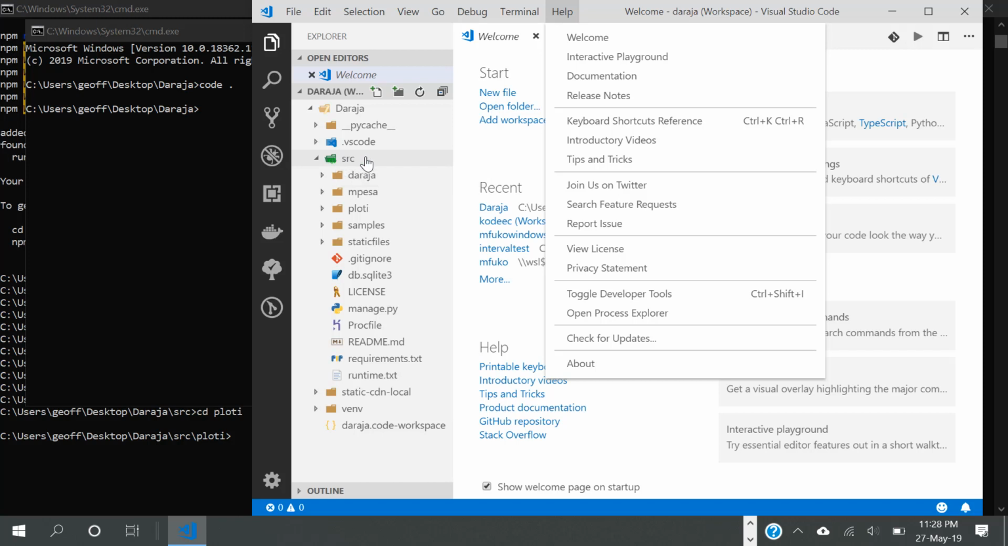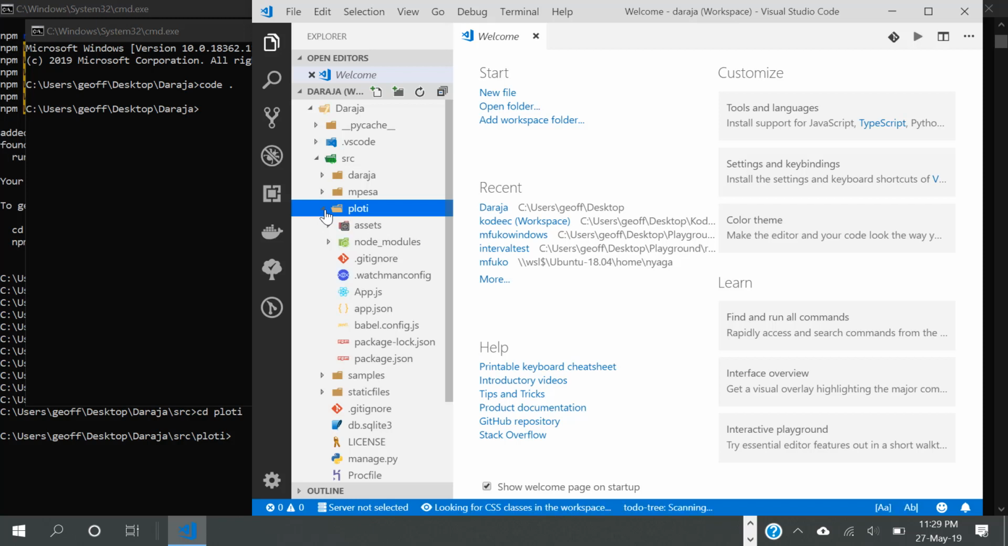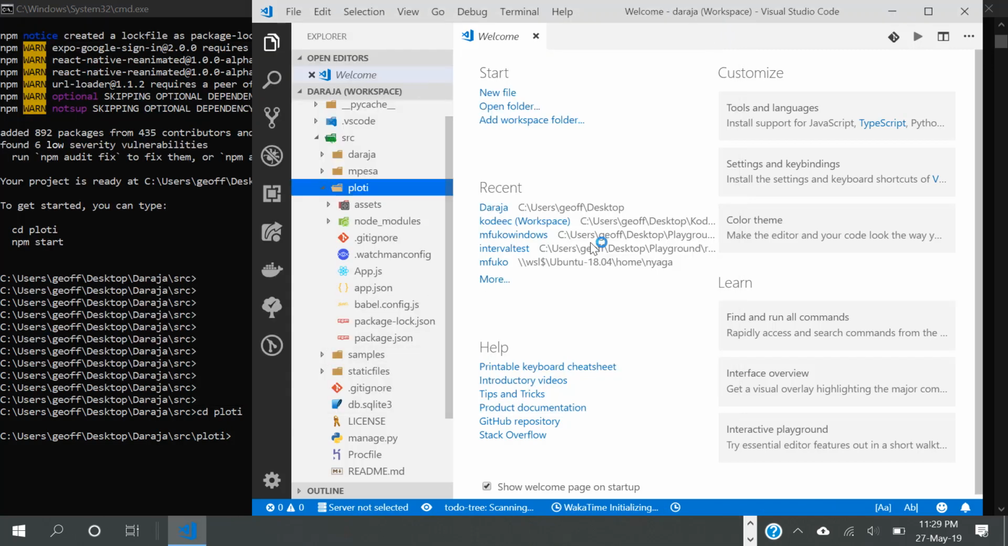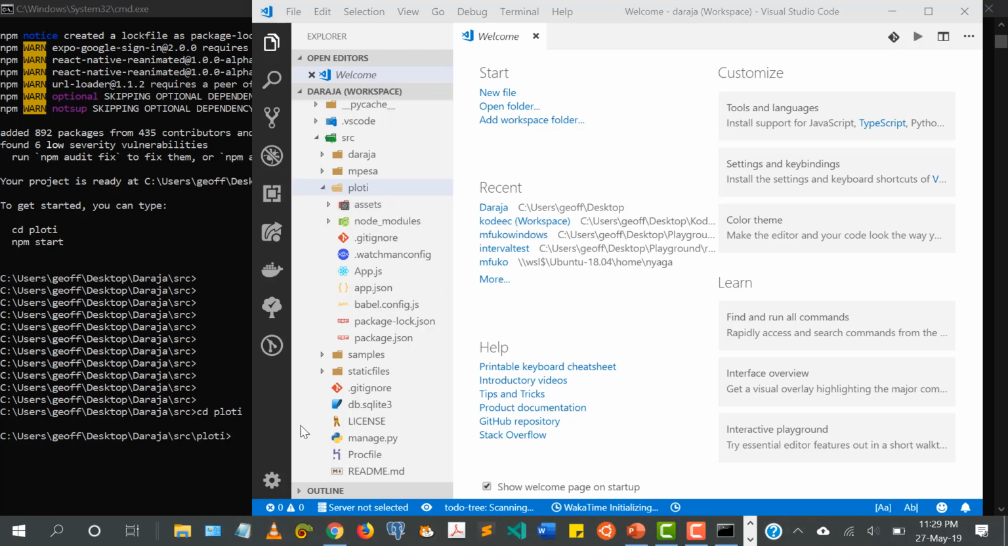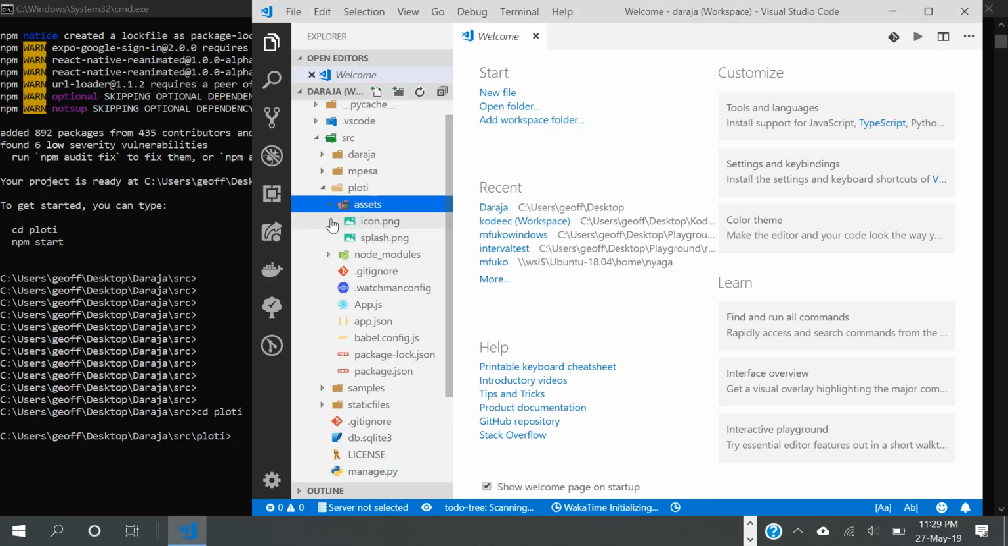So you can see here we have the source folder, and in this source folder we have this Ploti, which is now our React Native application. So let's closely look at what is inside this folder. So I'm going to close this one as well. Inside this folder we have the assets folder. So we have the assets folder, and assets is where we'll be storing all our images and icons.